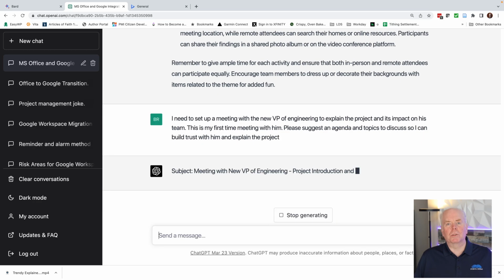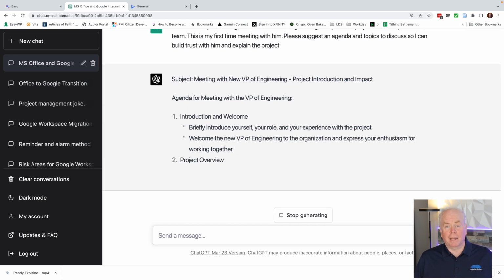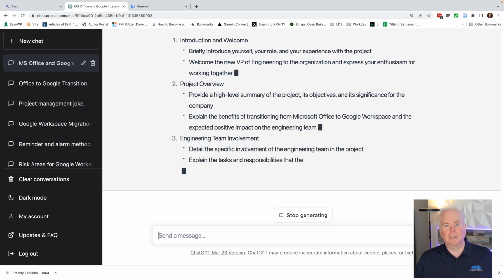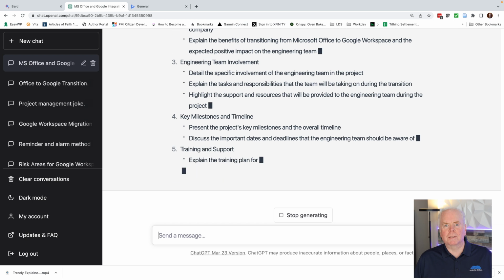So item number 6 assumes that a new VP of engineering has come on board. They are not familiar with the project, but this is going to impact their team substantially and you're going to need their support. So you need to go out and you need to socialize this project with them to gain that support. So I've asked ChatGPT, as you can see, to help me create an agenda and talking points for that. Let's see how it did.